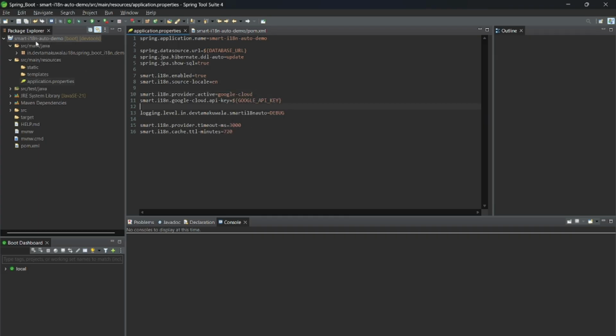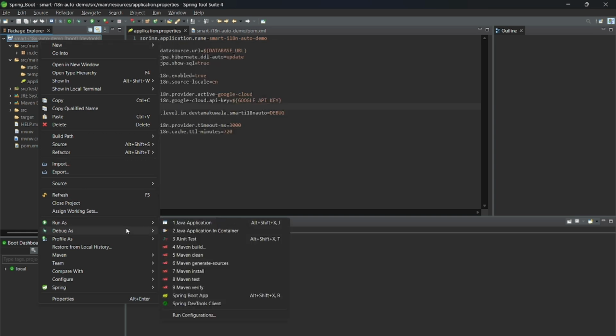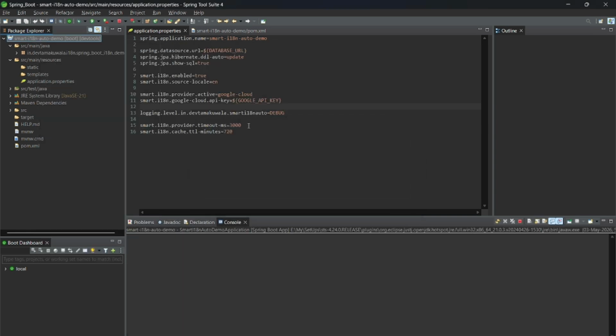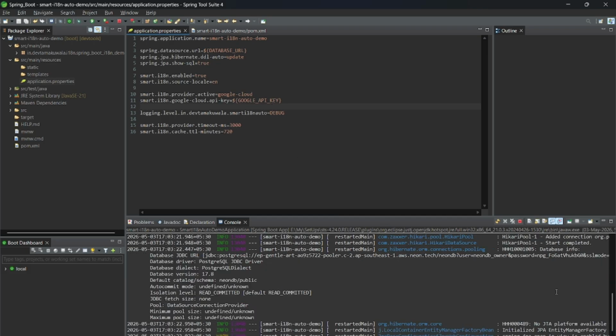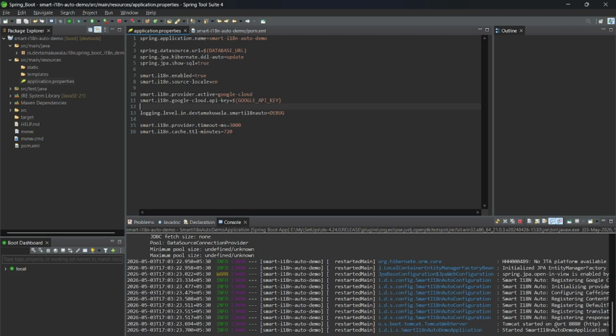Now first we will run our application to see if there is any kind of error. As you can see, there is no error, and our server has started successfully. Now we will move ahead and start creating our packages and the main content.